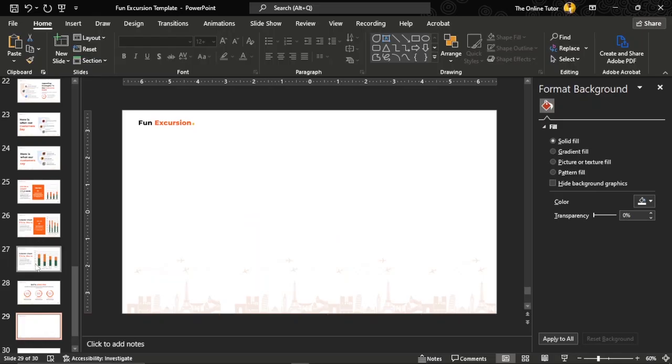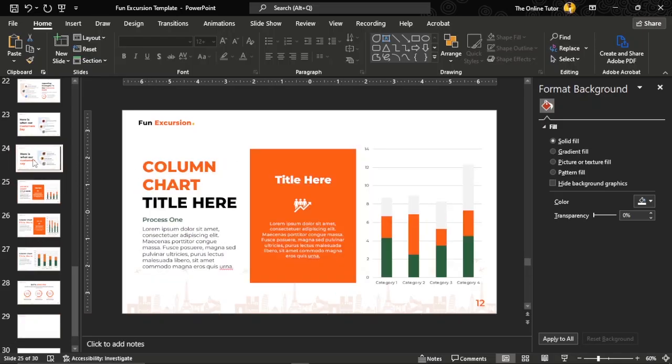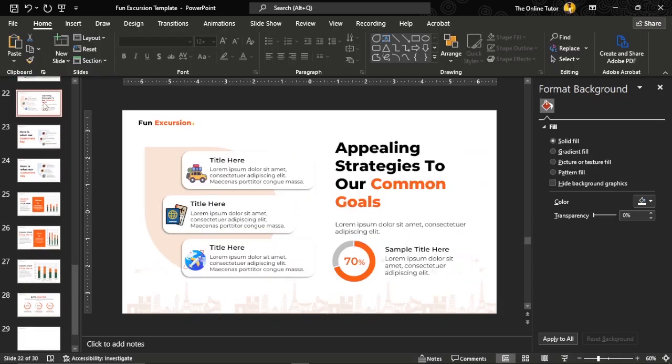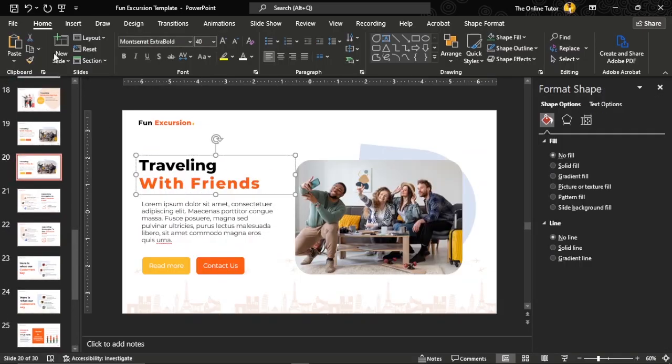So the first thing I'm going to do is go to my previous slides, any of them, and I copy the title because I don't want to draw a text box again.